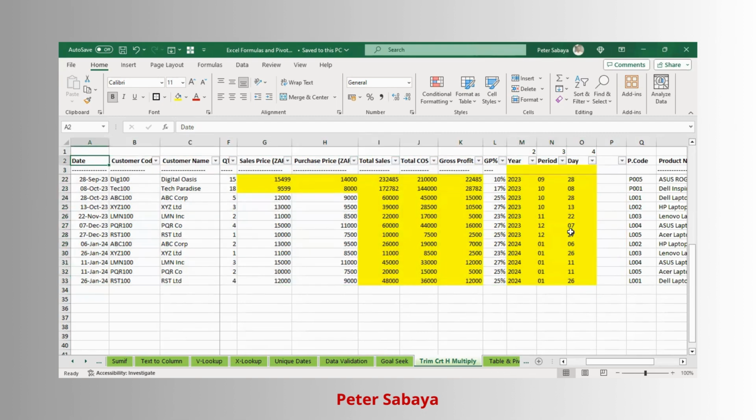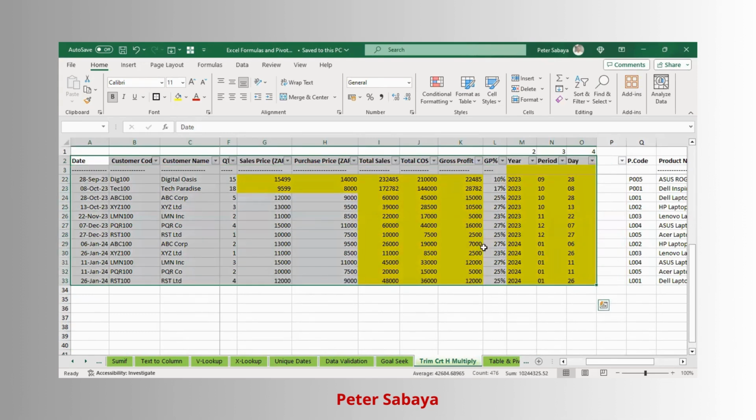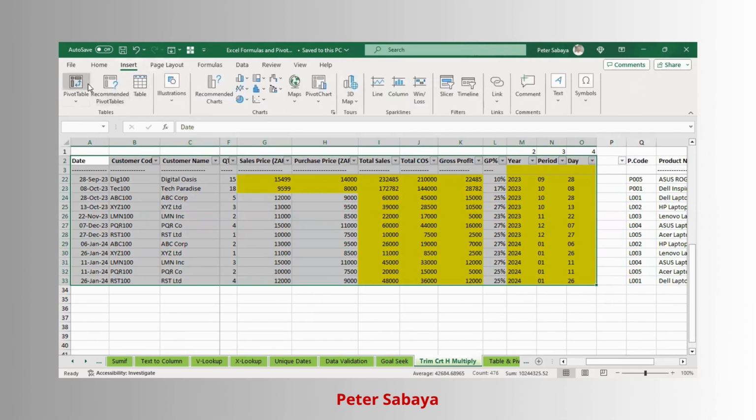So I'm going to sit on date, shift and control, and then your right arrow. And then while you've got the shift and control, down arrow. There we are, and then we've selected everything. Now let's click insert pivot table.